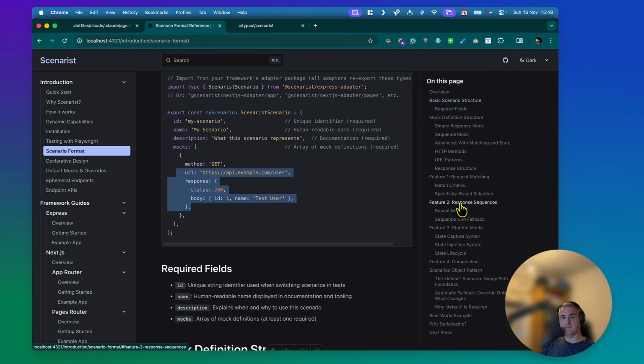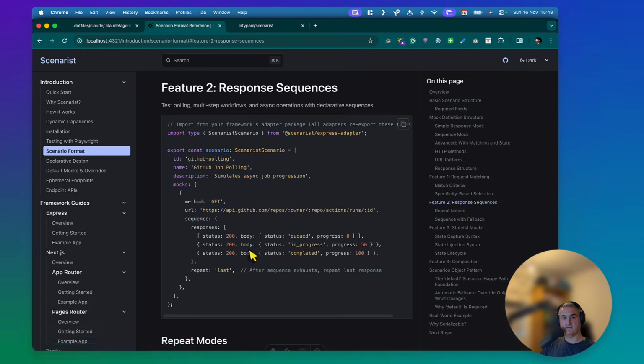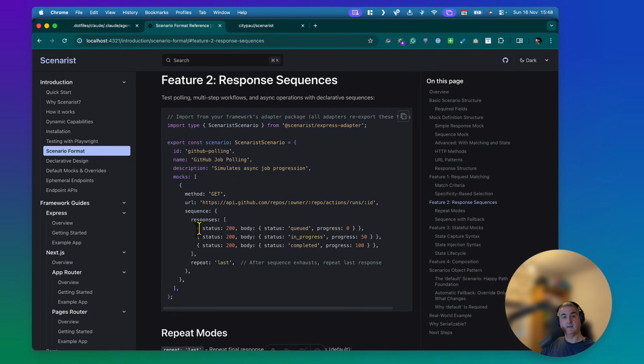But then you've got loads of different things. You can do things like sequences. Again, just as an example, here's a sequence. Basically, if you made a call here to this API, the first time it would give you this response: queued, progress 0, status 200. Then you'd get this response on a second call, then this response. And because you're saying repeat last, it will just repeat this one forever.